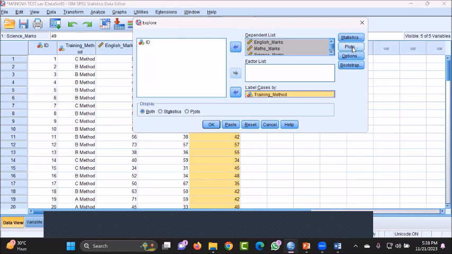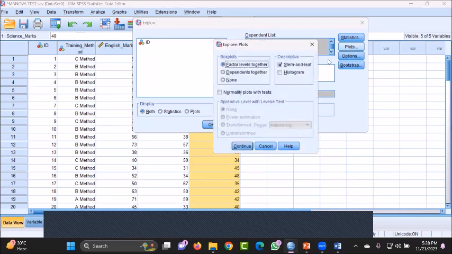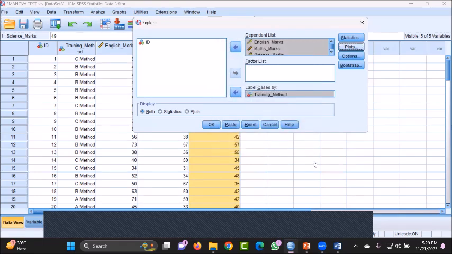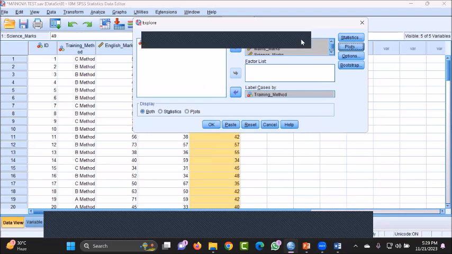Labels, training methods. And in plot, select plot. In plot, select normality plot with the test and histogram. Click continue. Shall I go ahead? Yes, sir. Click OK.